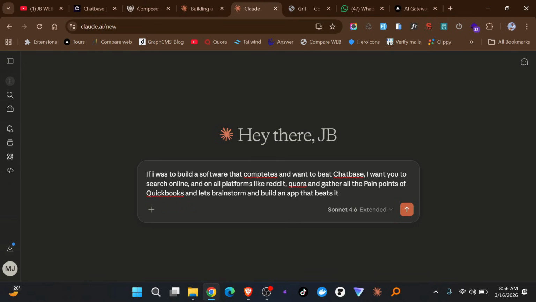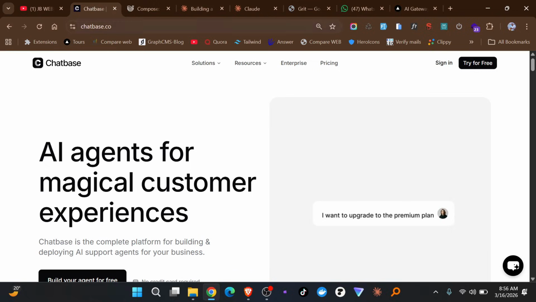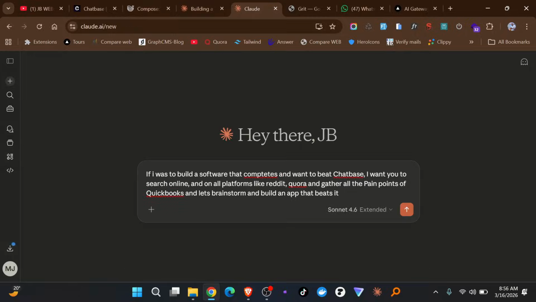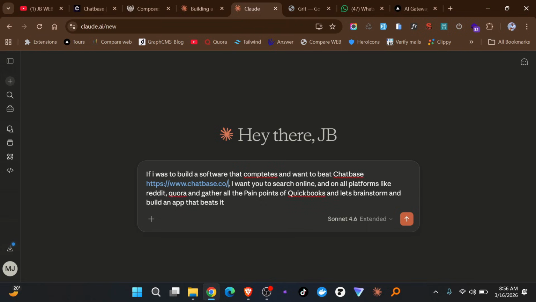Okay, Chatbase. And you can just add a link because I'm not sure whether it knows Chatbase or not. So I'm just going to pass also the link to Chatbase. I want it to search online and on platforms like Reddit and Quora, and gather all the pain points of using Chatbase.